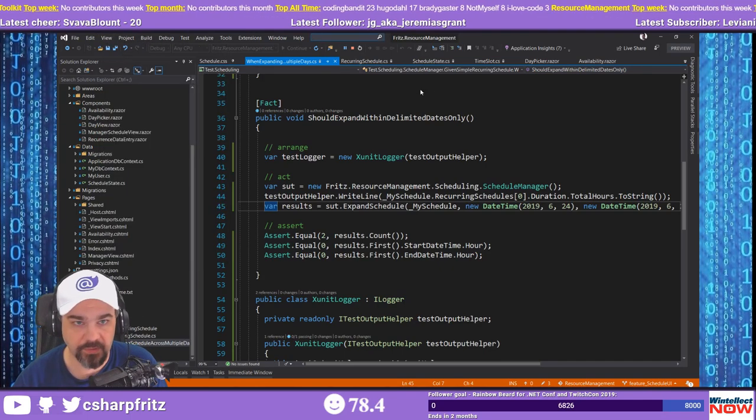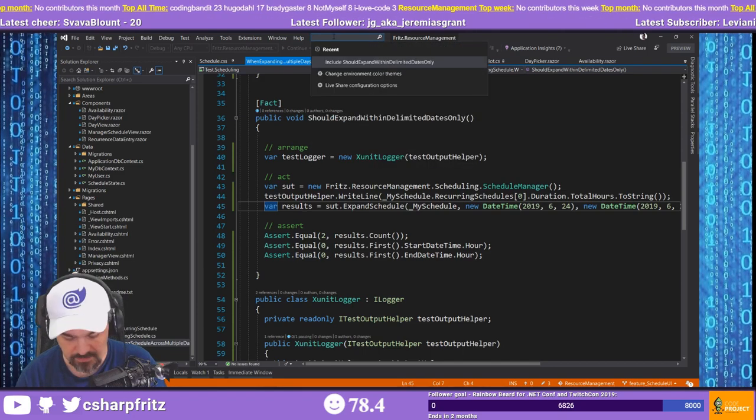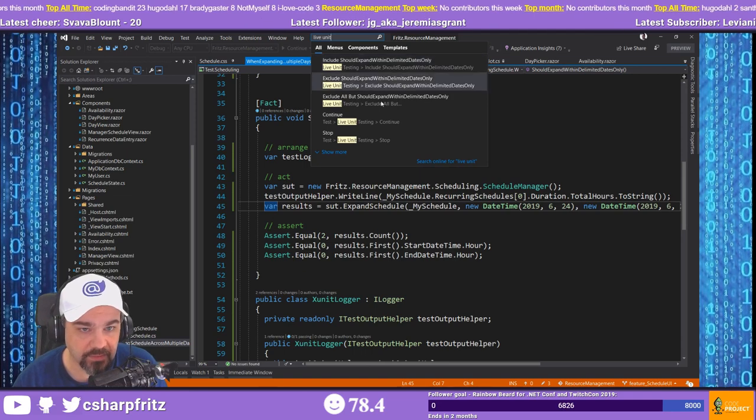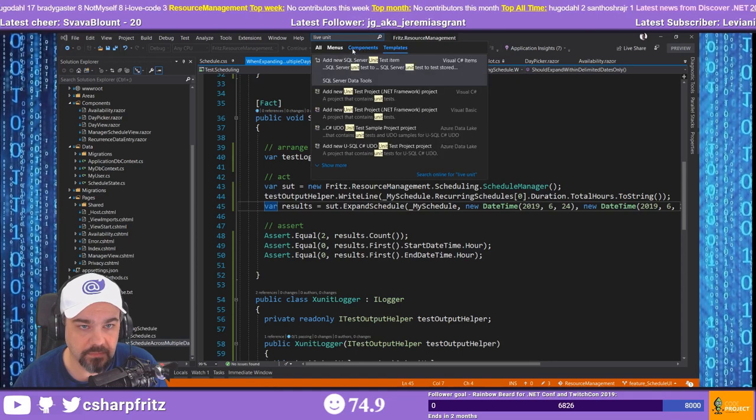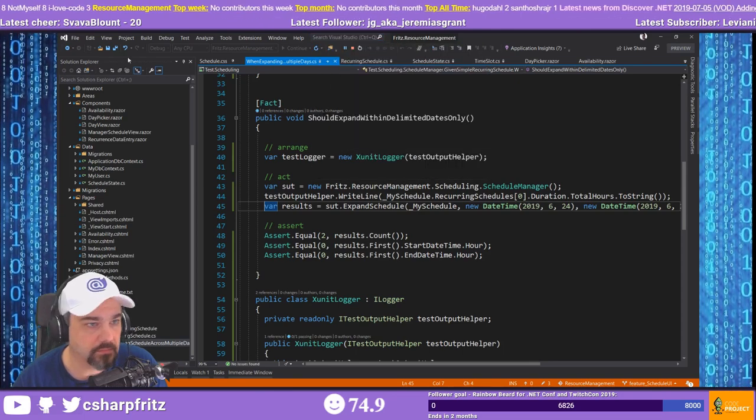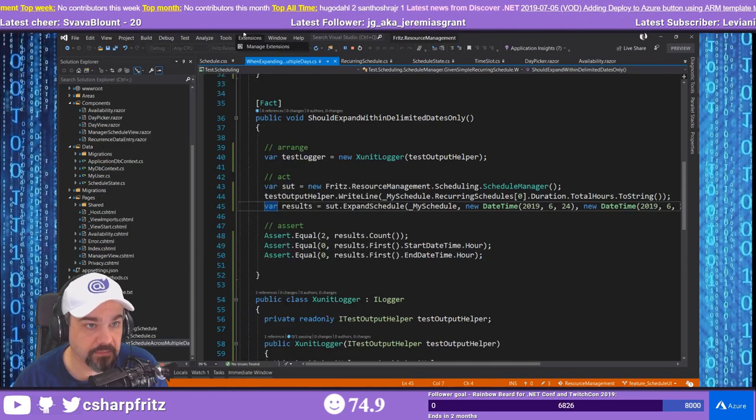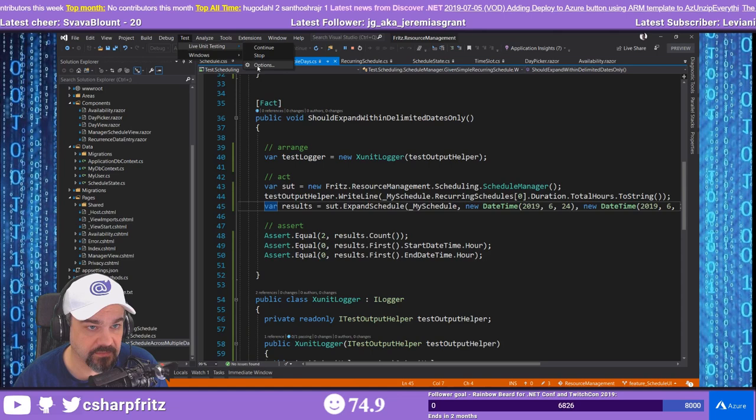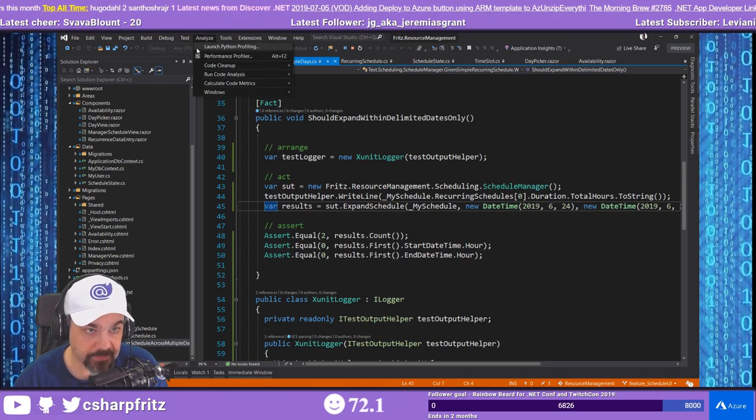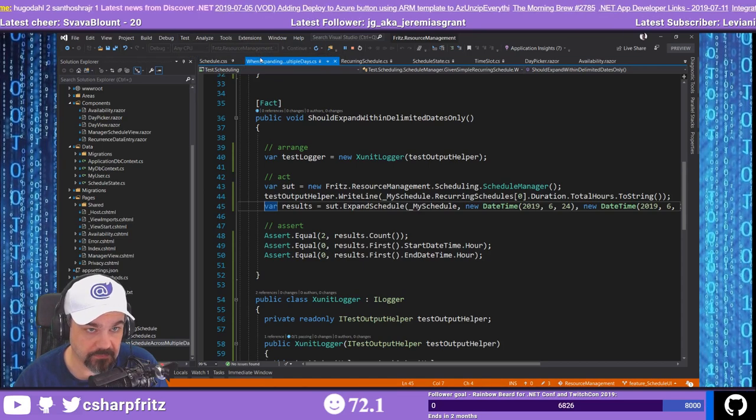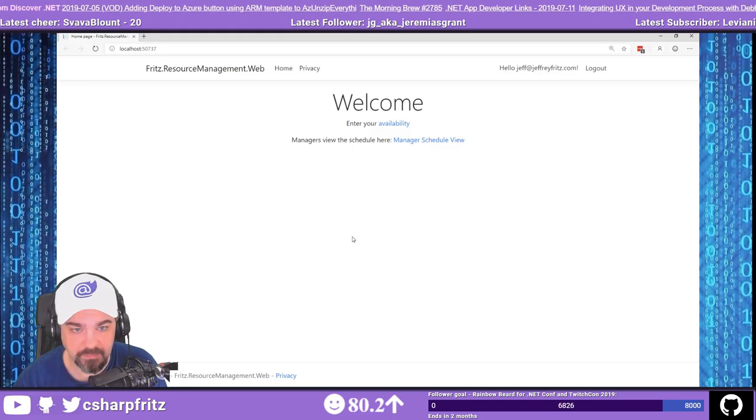Where is it? I want to find the live unit test window. I have no idea where that is. No. Live unit testing. I want to view the live unit test window. No. Where is it? View, other windows. Okay, is it under test, live unit testing? No, it's not there either. Okay, test windows, is it here? Test Explorer, okay, is it there? That's not the same, and it's not gonna run. You make me sad.